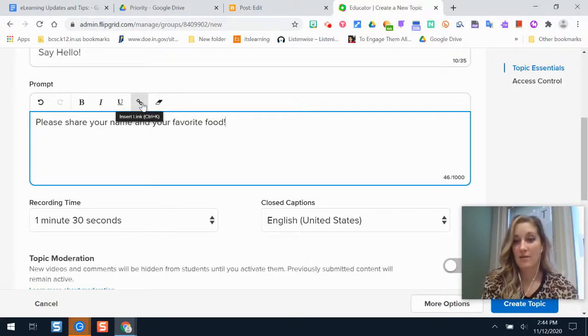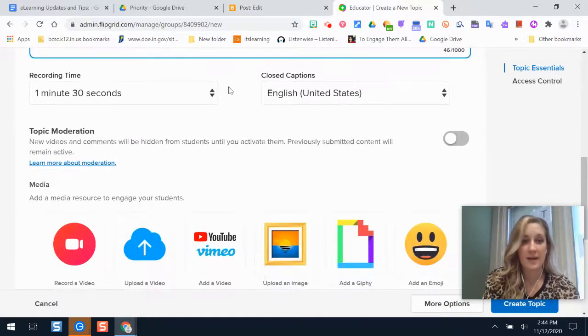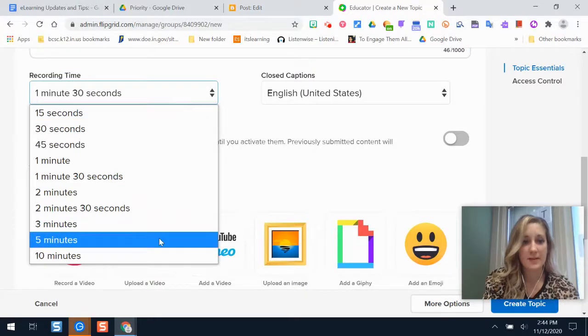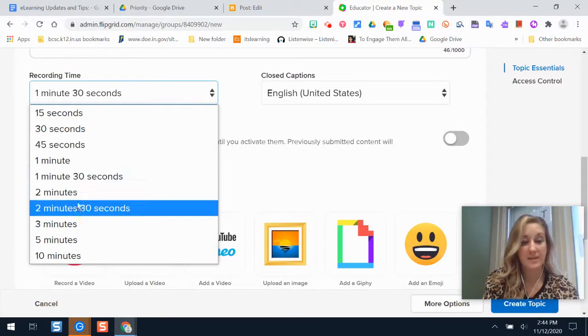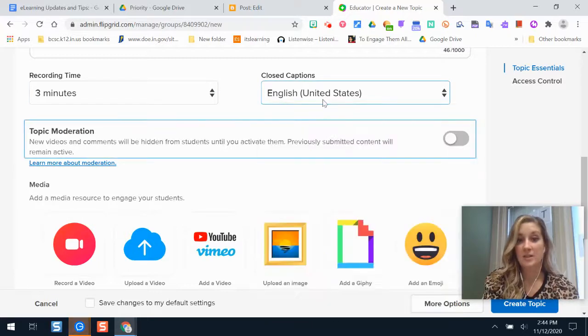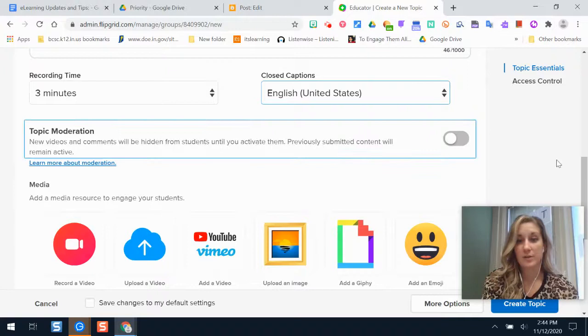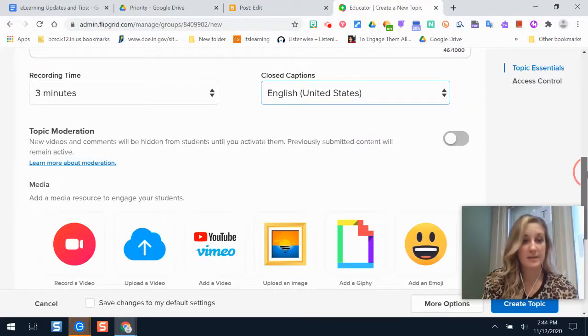Add links here if I want from any website. I have limited characters there, so that's why it's helpful to add a link if you want them to have more. I can set the recording time here. It's up to 10 minutes. I don't think they probably need that much time, so I'll do 3. It adds closed captions. By default, it's set to what country you are in, so that gives your students the option for a more accessible experience there.